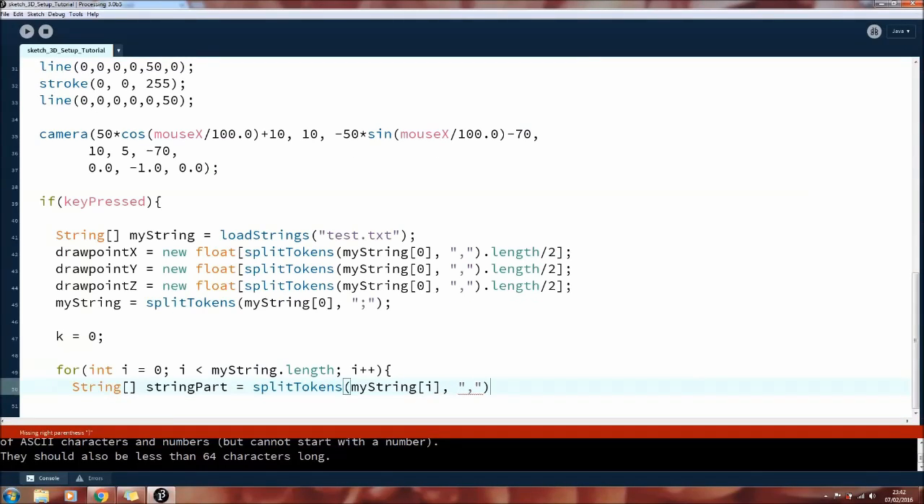Also, notice here that I'm only doing this to myString element i. That's because in this outer loop we're only looking at one frame at a time. After it's looped, we'll look at the next one until they're all done.